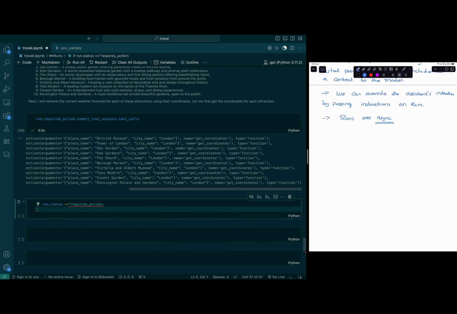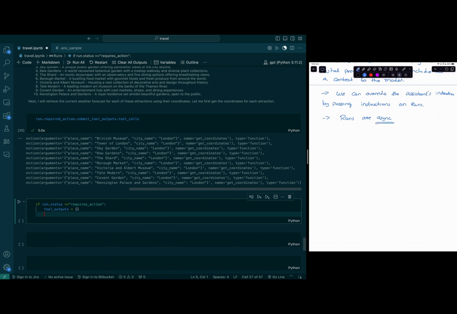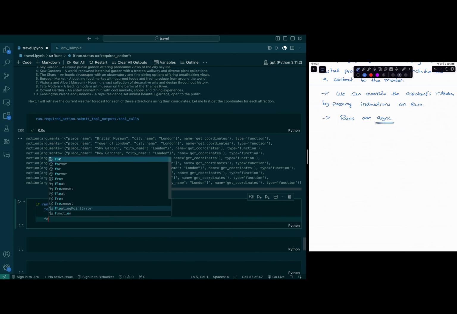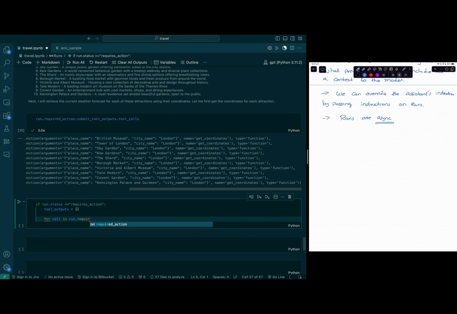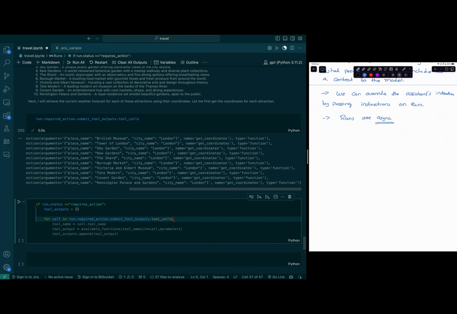What I'm going to do is: if run.status equals requires_action, we are going to find the tool outputs. Then we pass the tool outputs to the model assistant. So initially the tool outputs is empty. We are going to use a for loop: for call in run.required_action.submit_tool_outputs.tool_calls.